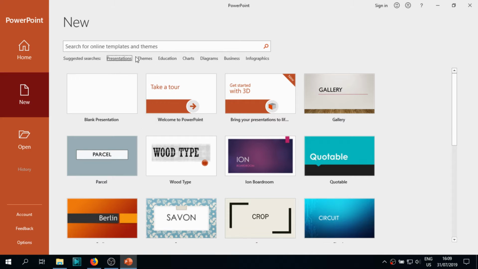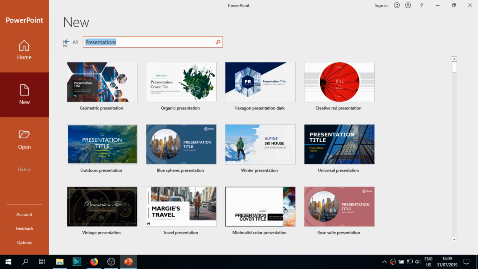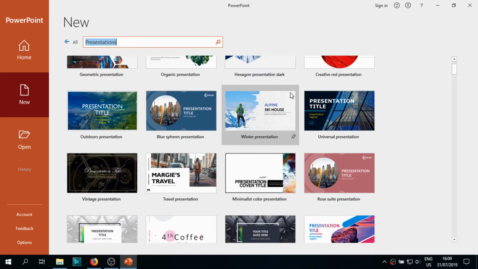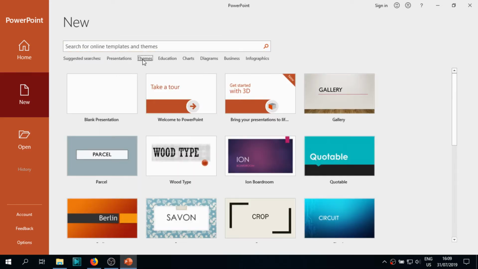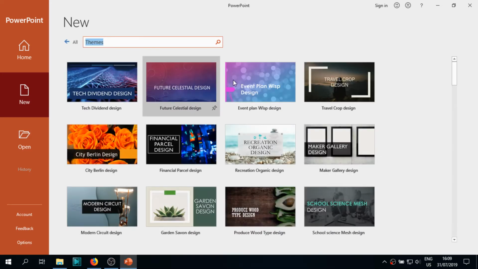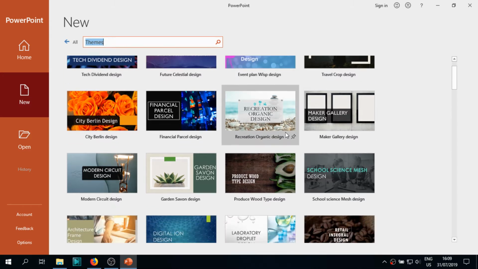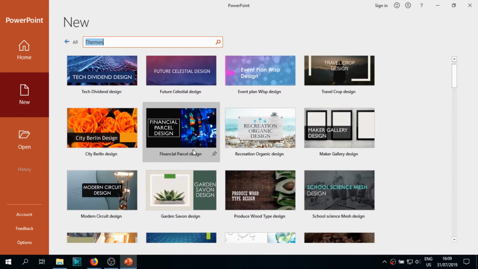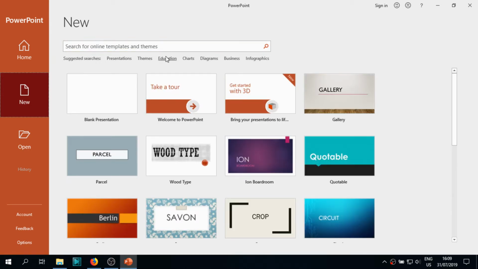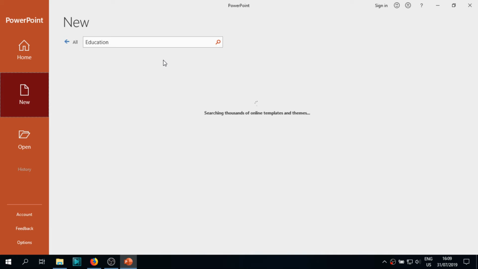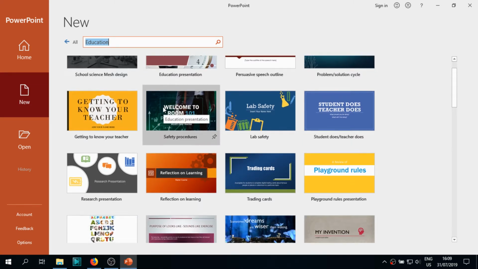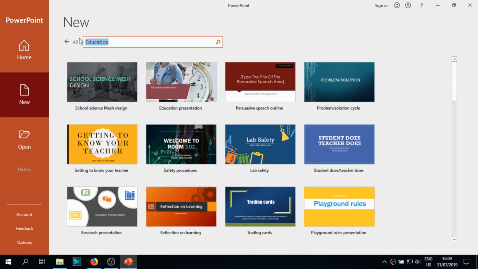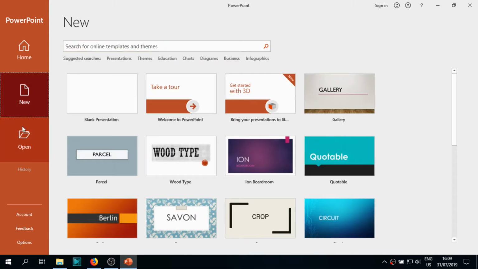There are a lot of options they are giving to make it easy for us, like presentation slides, which already have some formats, and themes. They give a number of themes. These are inbuilt. We can just use one and start our work if we need some slides in advance. And there are slides for education, and you can see how many types of slides and how many types of themes they have given, so you can choose one of them.